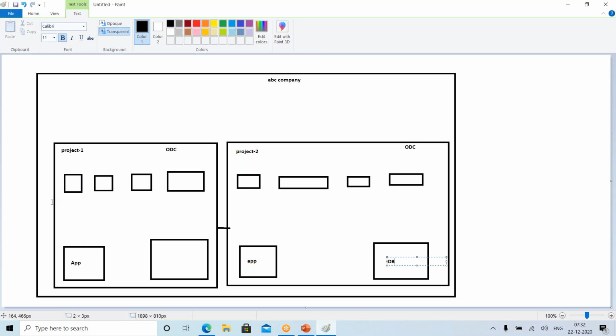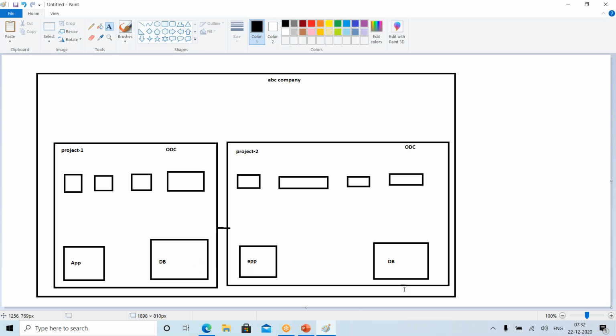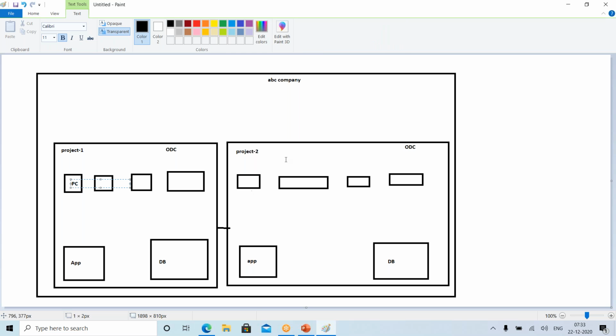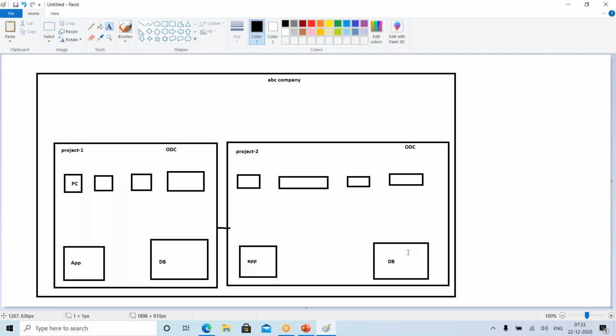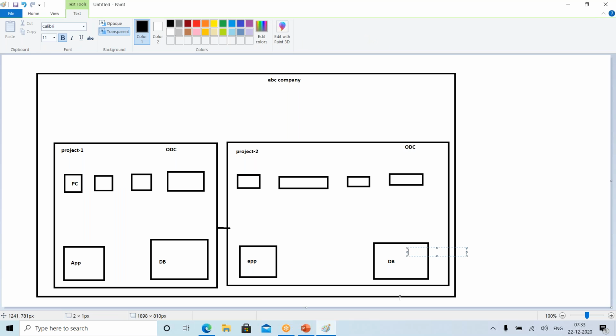There is something like a DB server here, and here also there is a DB server. You tell me whether this project 1 resource can access this DB server, or this application which is for project 2. This project 1 resource who is working on this PC, will he be able to access this other project's DB server? No, right? If there is some sort of peering connection, then it might. But in your projects, I meant to say, no peering and no.